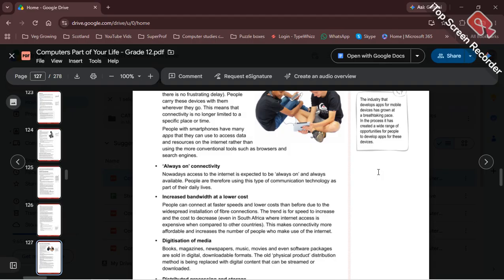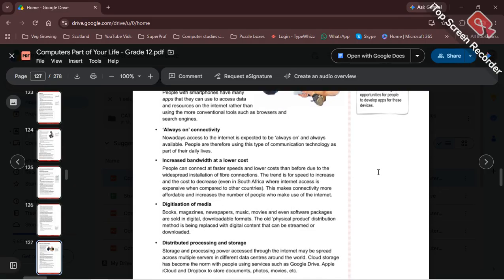Right, nowadays access to increased bandwidth is available at a lower cost. People can connect at faster speeds and lower costs than before due to the widespread installation of fiber connections. So fiber connections are also significantly faster than the traditional telephone line connections. It allows for a greater bandwidth.